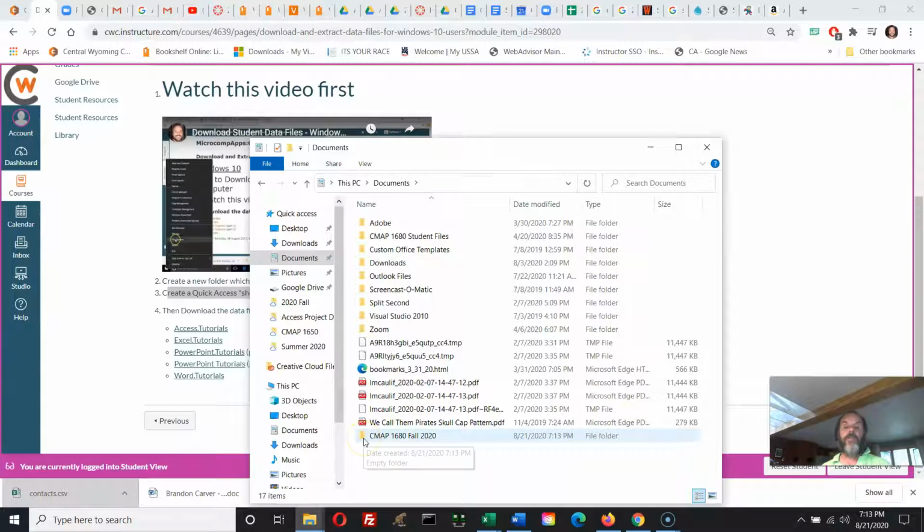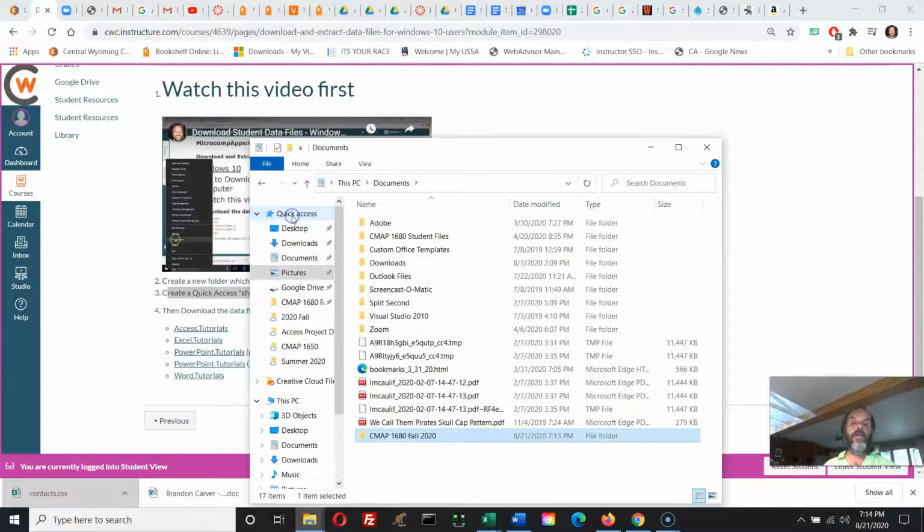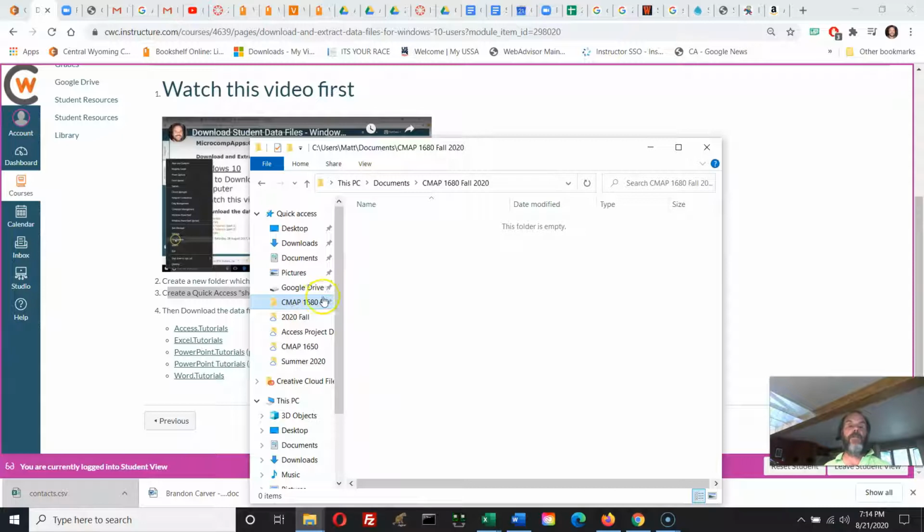Then what I'm going to do is left click and hold on that folder right there, and now I'm going to drag it right on top of this Quick Access. And if you notice, there's a little screen tip that says Pin to Quick Access, and there's a little curly arrow. When I let go of that, you'll notice that there's a new folder that shows up here, and it's called CMAP 1680 Fall. There's nothing in it, but it gives you an idea of what this is going to be like.